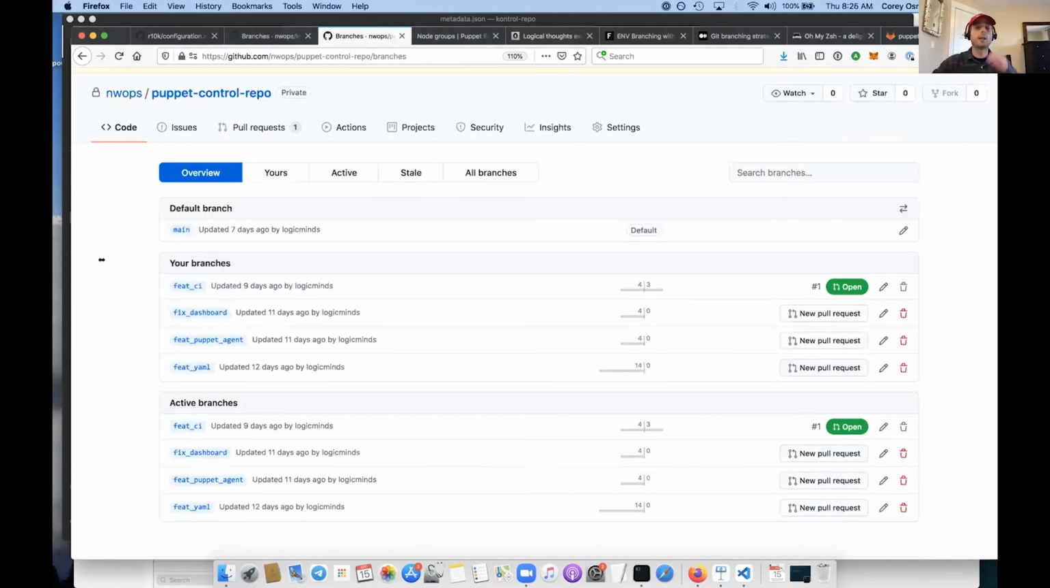Now, the new way with the YAML environment is that we have just a single main branch, right? Everything else is a feature branch, or maybe you have a fix branch, however you want to name your branches, but I like to do features and fixes, right? So I have fix dashboard, feature puppet agent, feed underscore YAML. I say feature, but you'll often see feed underscore just because it's less keys to type.